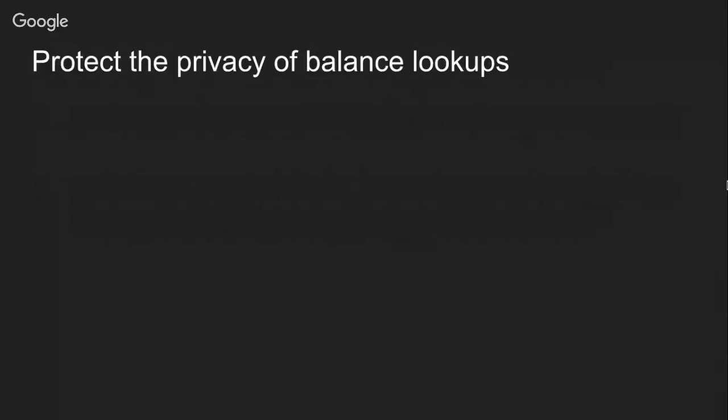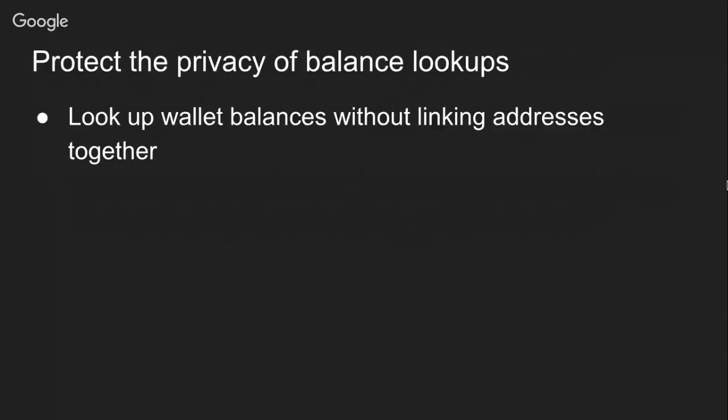Full nodes also protect the privacy of balance lookups. So in addition to not having to trust a third party with block validation, you also don't have to trust a third party with the privacy of your wallet balances. So you can look up wallet balances without linking your addresses together. Like I said, if you're using a wallet that has a centralized node that's run by a trusted third party, your wallet is basically sending all of its addresses to that third party and saying, "Hey, here are the addresses I'm interested in. Please send me my balances back."